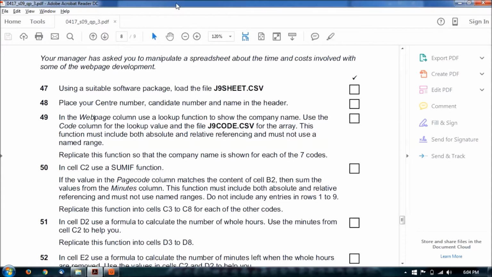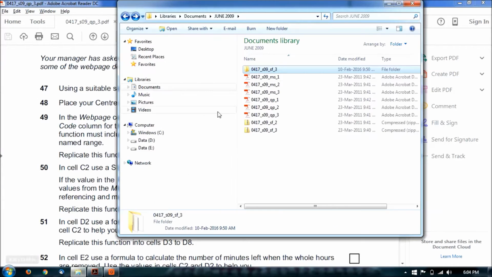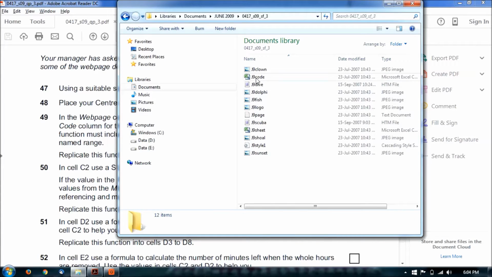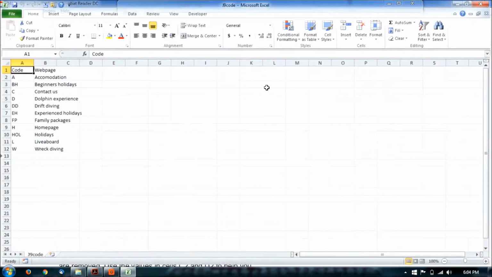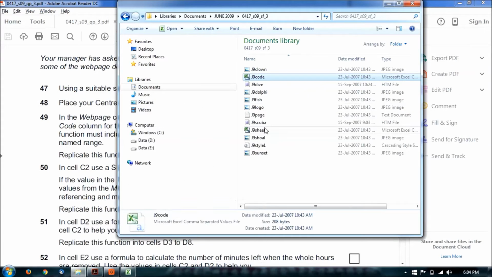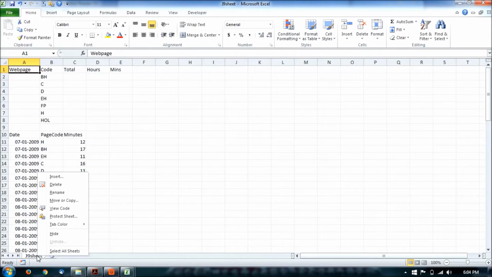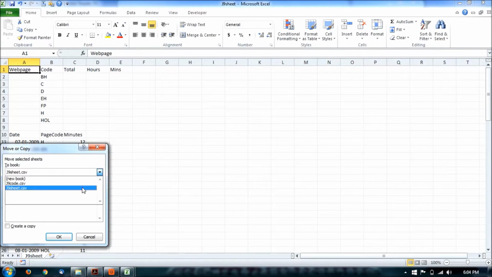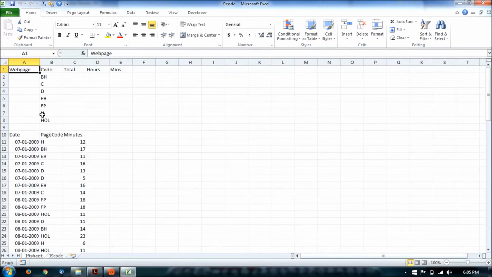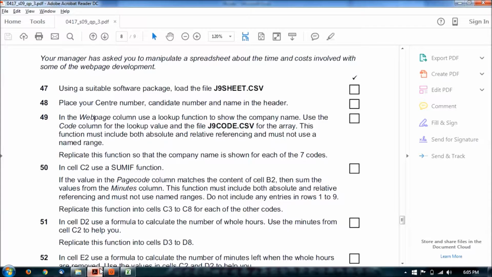To solve the spreadsheet of June 2009, let's start. Using a suitable software package, you have to load j9sheet.csv and j9code.csv. Go there, find the file, open j9code and then j9sheet. Now what you do is move a copy from here to there, select, go.